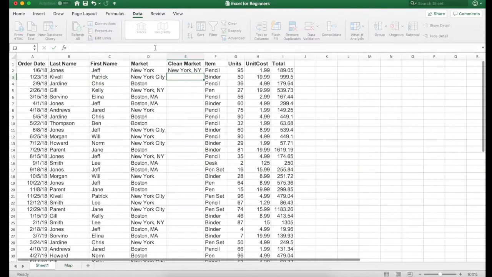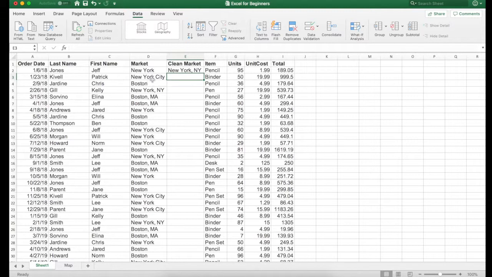Once we're done, we press enter, and we come back and we see here's our clean market. It says New York. Now the clean market is New York, comma, NY. So now that we've got that set in the first cell, we can copy it and we can paste it all the way down.